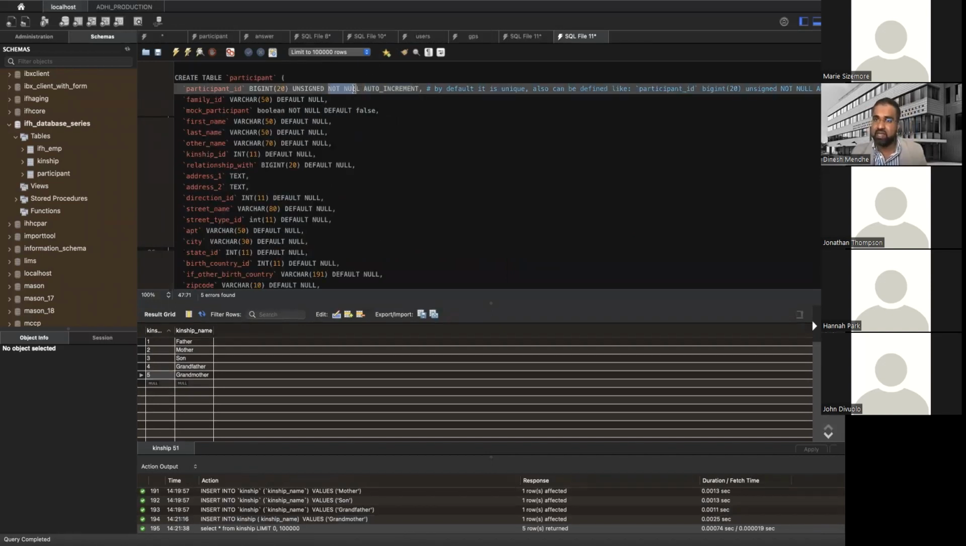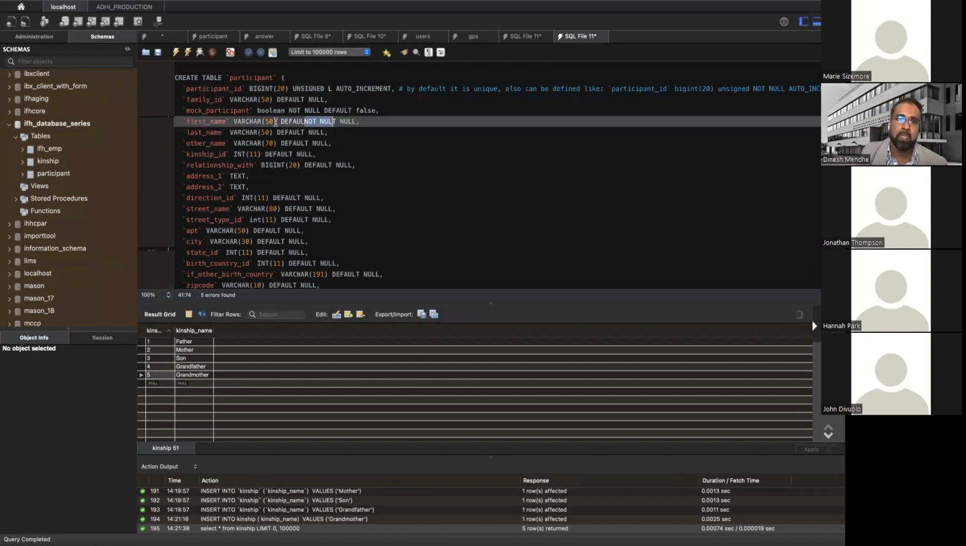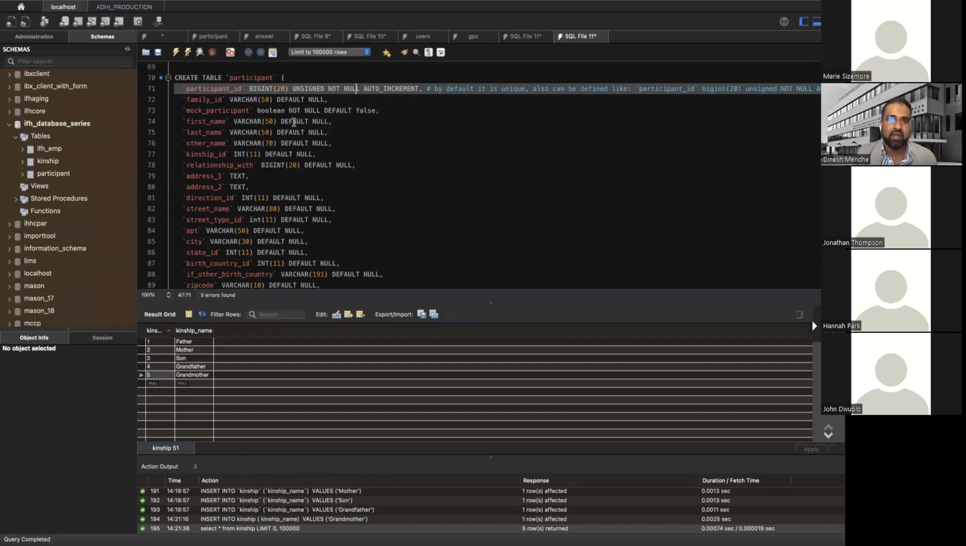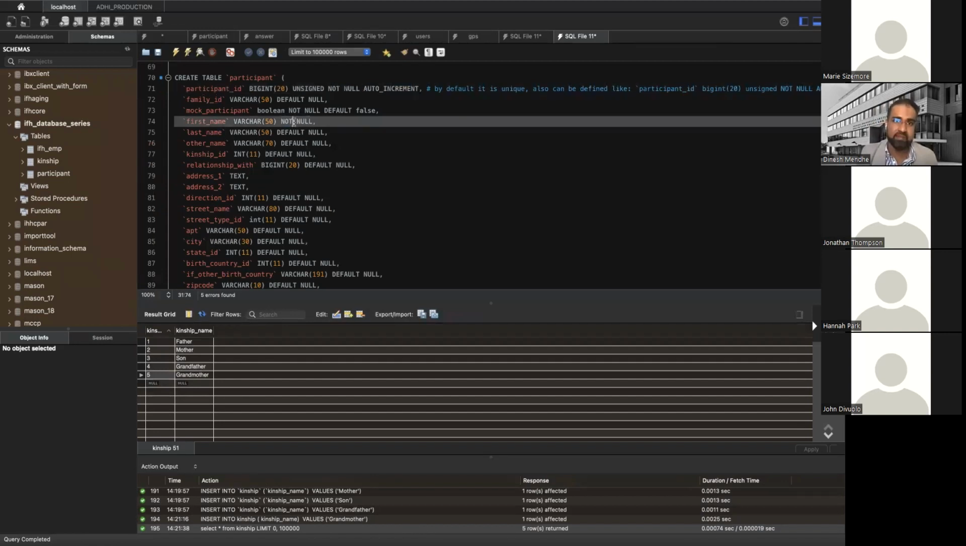Again, a primary key column cannot contain null values. It is not allowed. Any other column can contain null values unless it is defined with a constraint. So unless I define the not null constraint, it can contain null values.